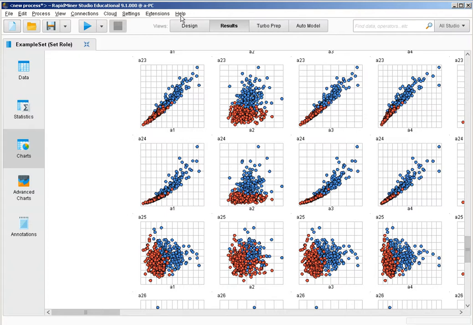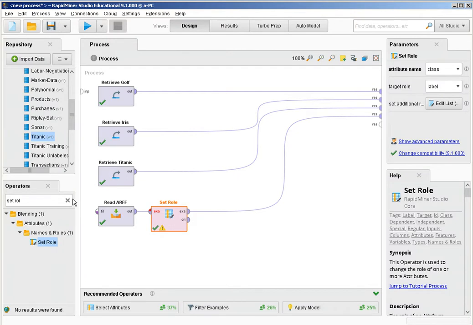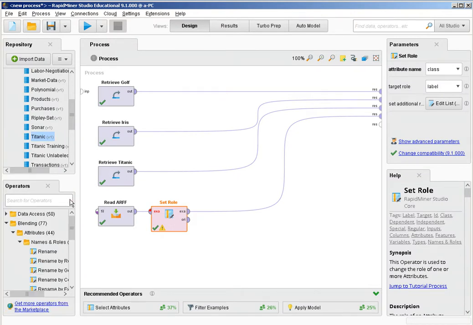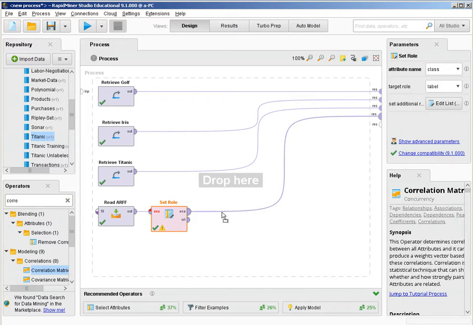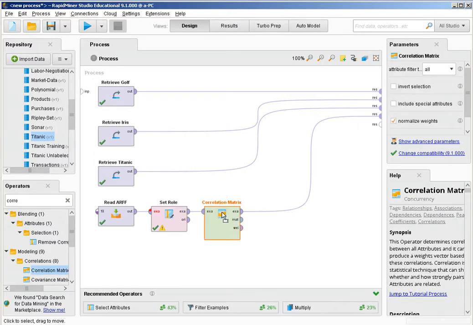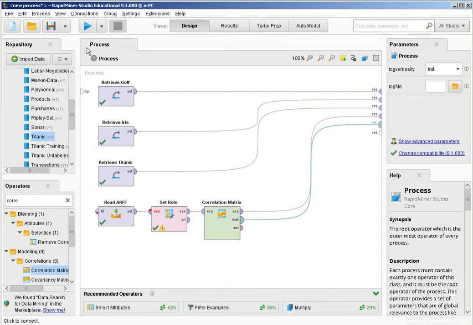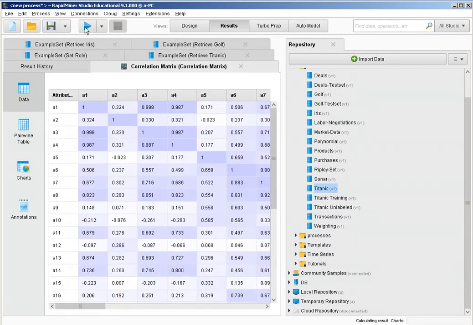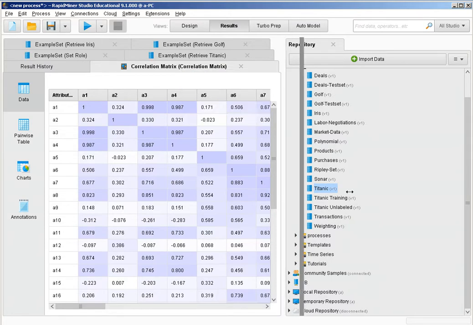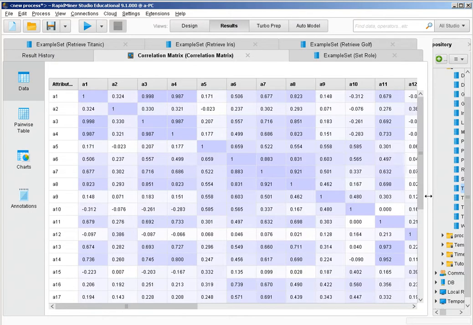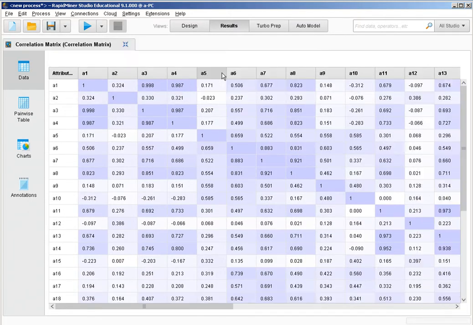Let's go back to the designer. Let's see exactly how much correlation there is among the data by computing the correlation matrix. If I drag here the correlation matrix operator, I'm going to connect the matrix output to the output of the process so I can see the value of the correlation matrix. I just drag this. Just maximize because it's a very large correlation matrix.